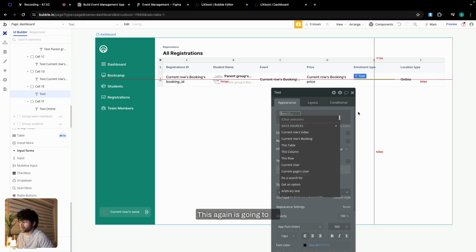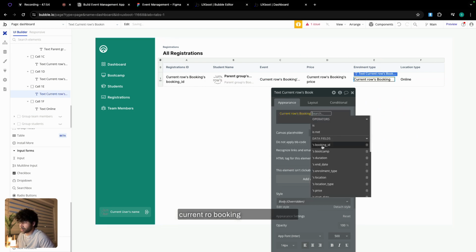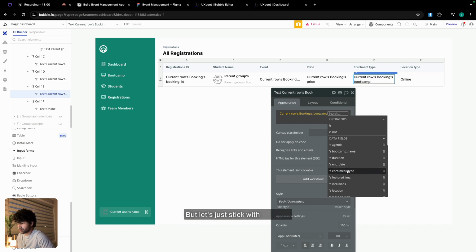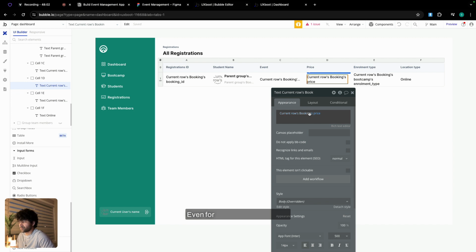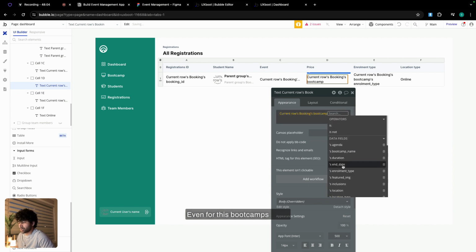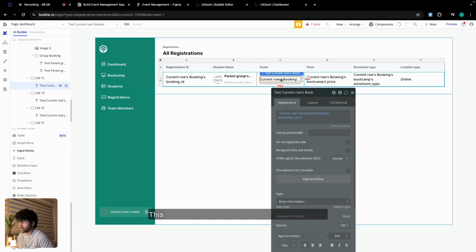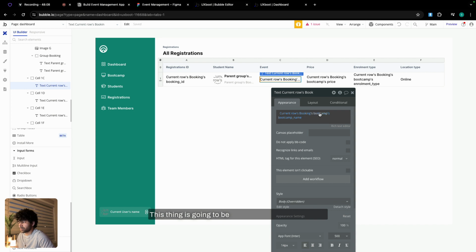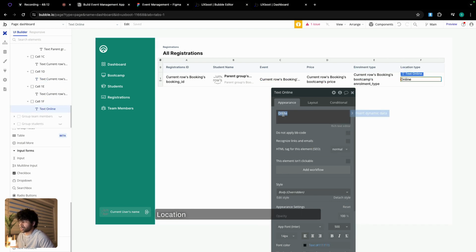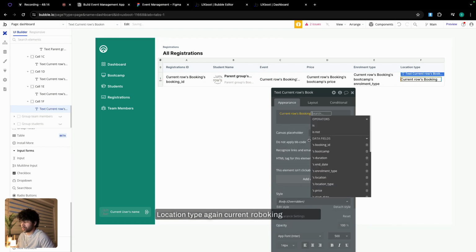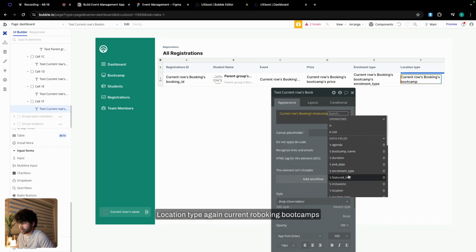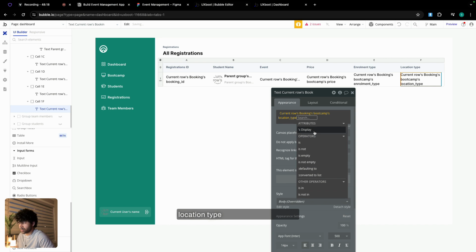This again is going to be current row booking, enrollment type, but let's just stick with this one. Even for this, bootcamps, price, this thing is going to be bootcamp's name. That's fine. Location type again, current row booking, bootcamps, location type, display.